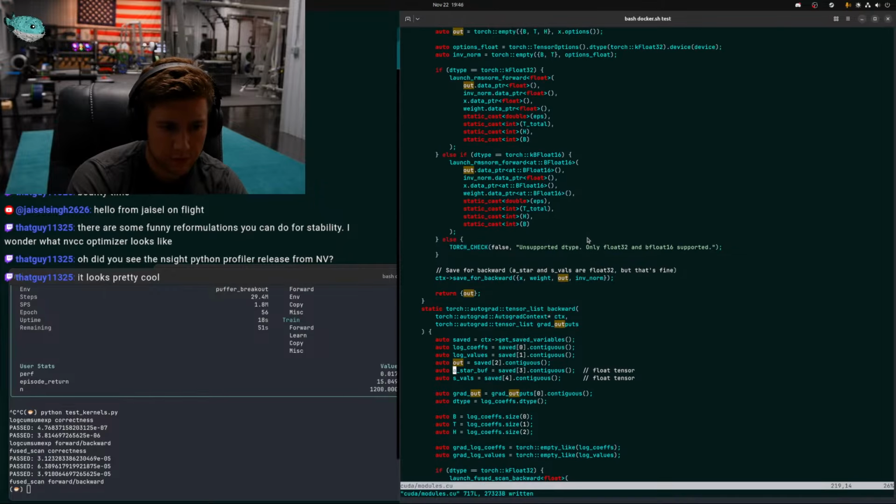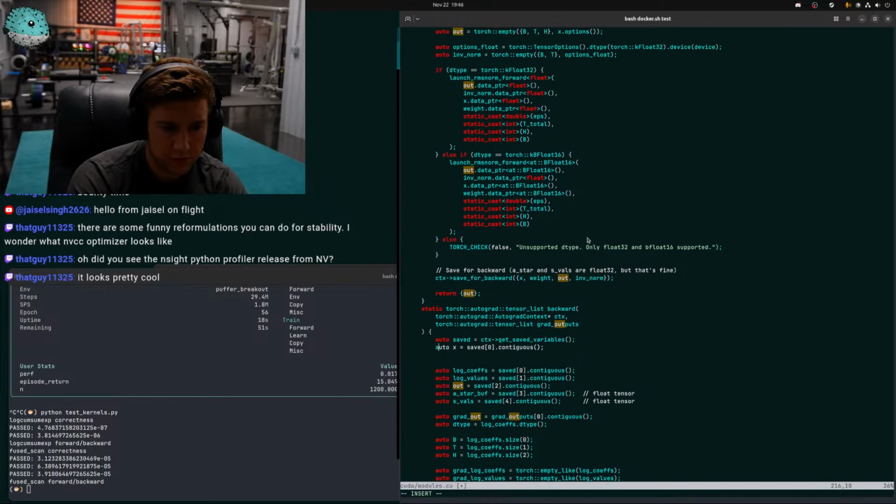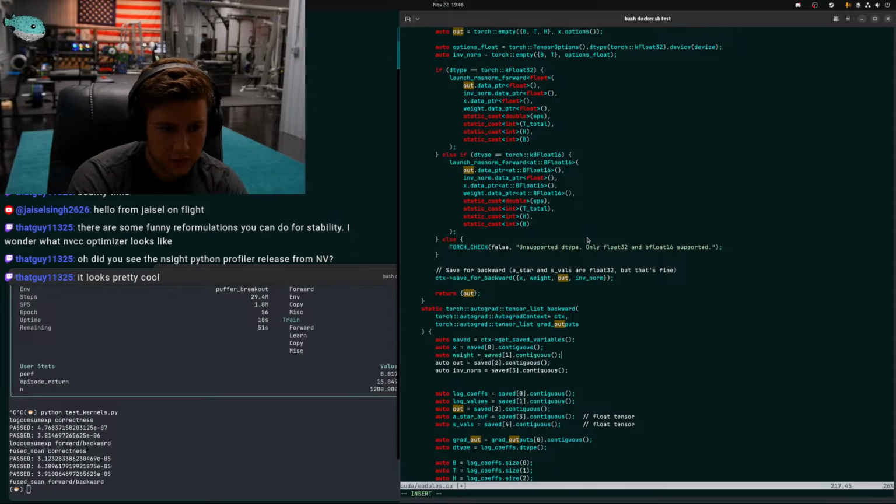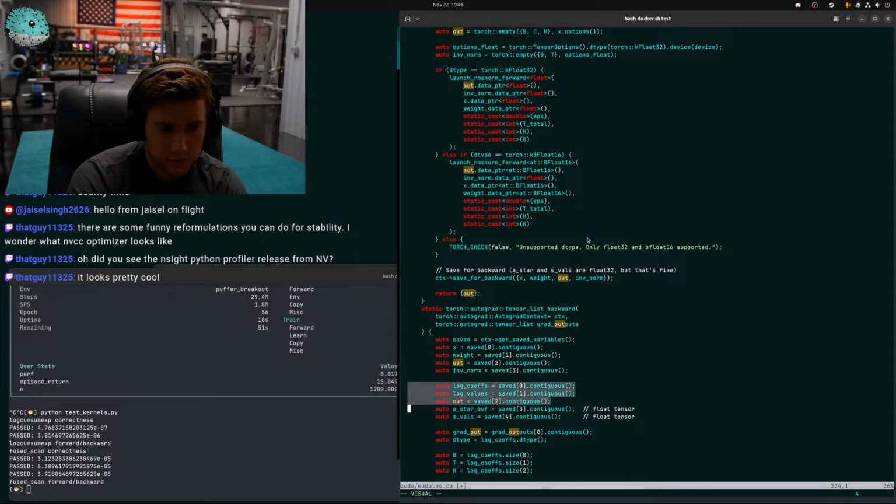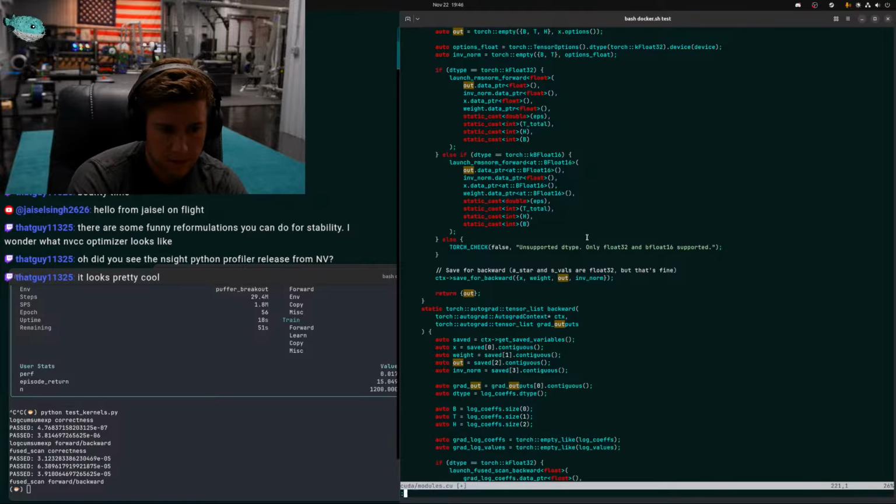We know what these first bits are going to be. Let's fill this in. X, weight, out and inv norm. Get grad outputs. Dot contiguous.